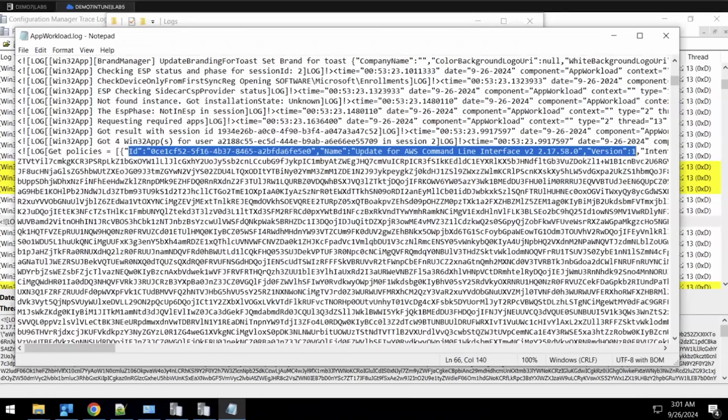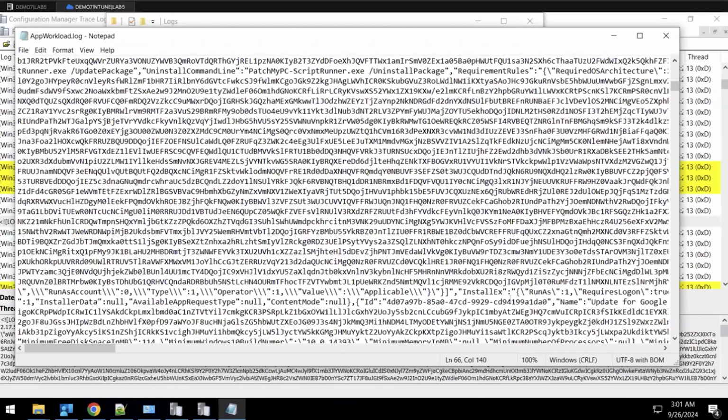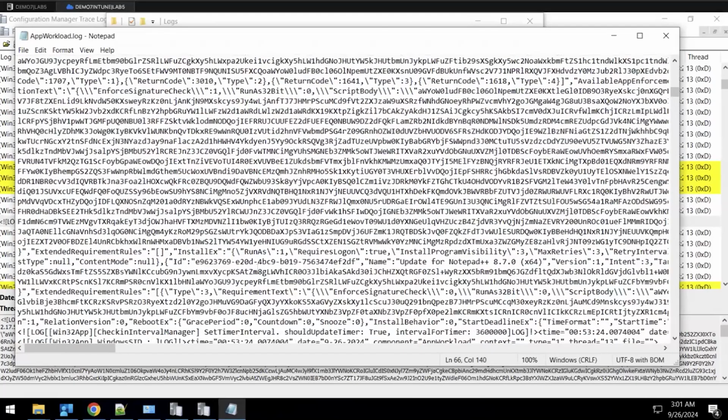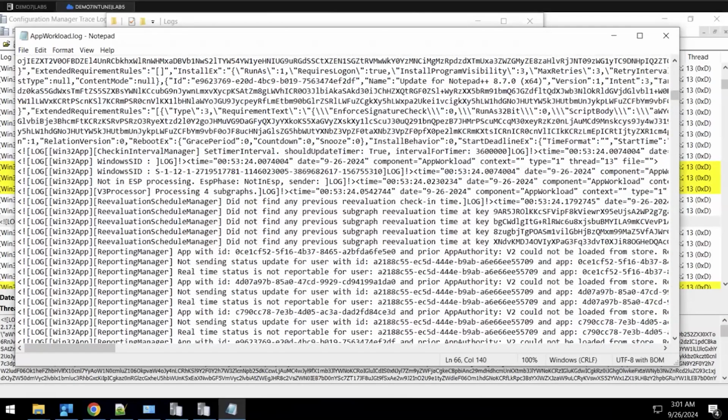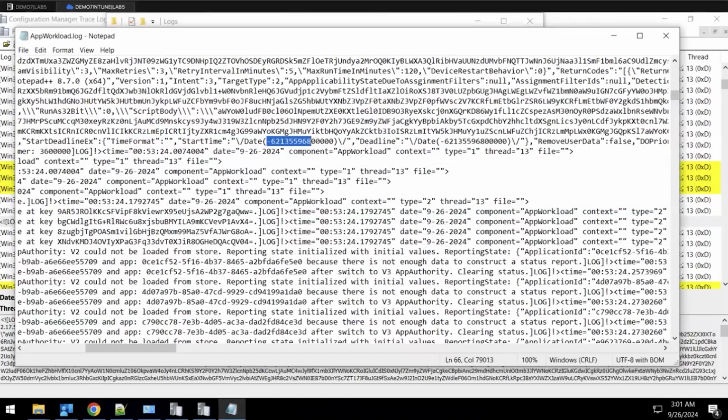You'll be able to see the detection rule. If you scroll down, this is just a partial script. You'll be able to see a lot more information. Sorry, this is the requirement rule. You'll be able to see information such as the install behavior, whether it should install in the system context or the user context, and the deadline when it should install. This is minus, and this is that time 001 that I mentioned. This just translates to as soon as possible. So you'll be able to see all of these details.